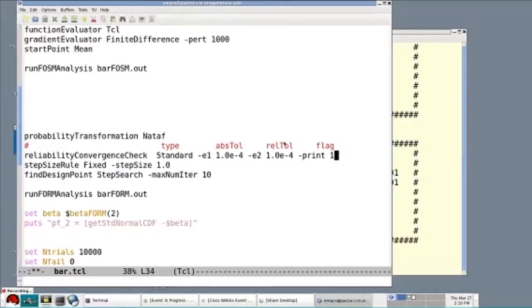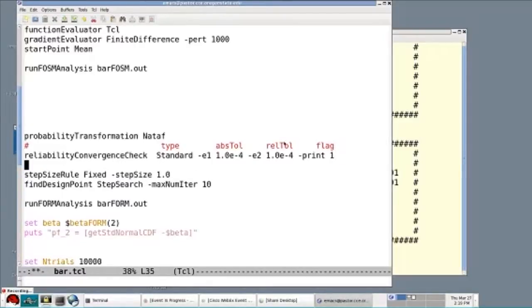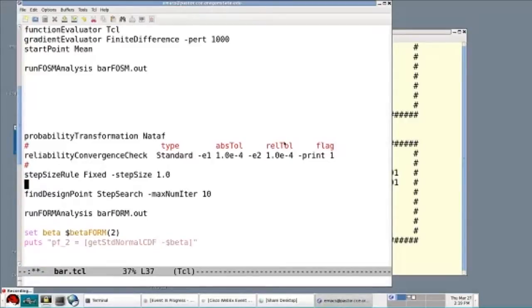And then, so that's the convergence, and then the step size rule. How do we step through the FORM analysis? We can take fixed step sizes, which will work for this problem. So keyword fixed, step size is 1.0. And then we use a step search to find the design point, and we allow a maximum of 10 iterations out here, okay, to find the design point, which is the most likely point of failure.